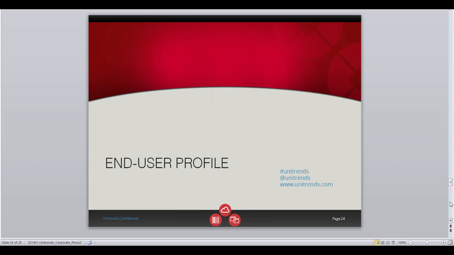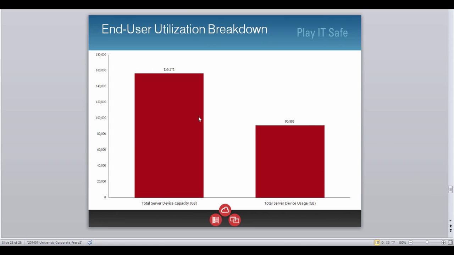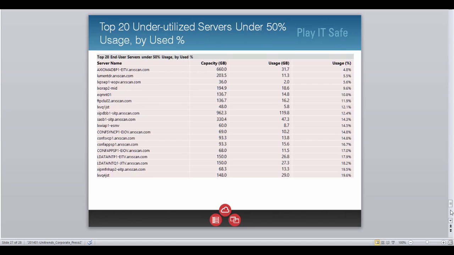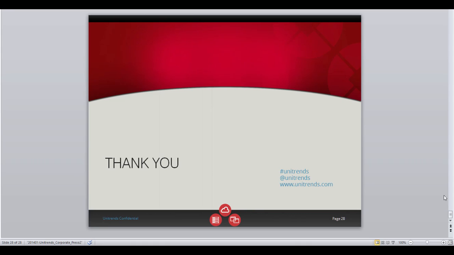This is followed by the end user server profile, which includes NAS and end user servers, their overall capacity and their overall usage, as well as the servers with the highest amount of usage by percent and the lowest amount of usage by percent. So it's a very quick way to get a deliverable that summarizes the environment.